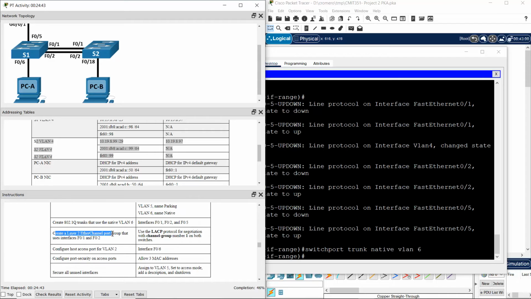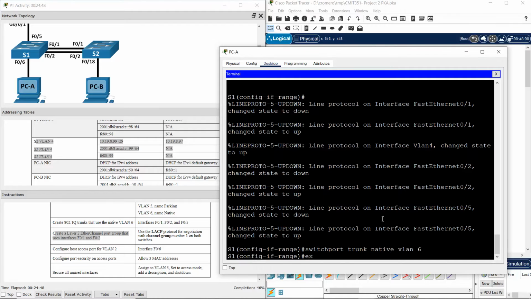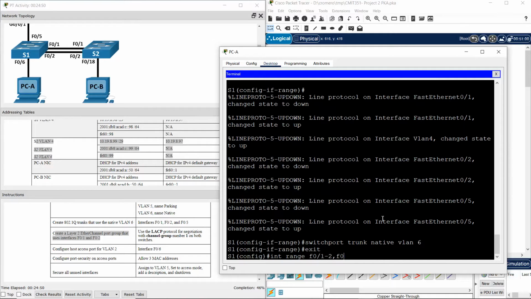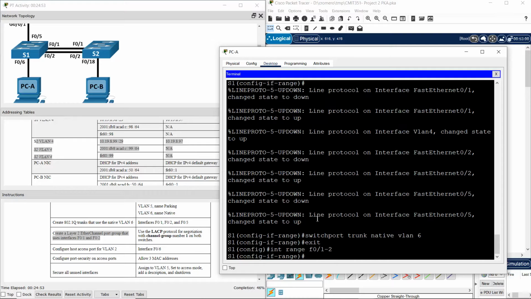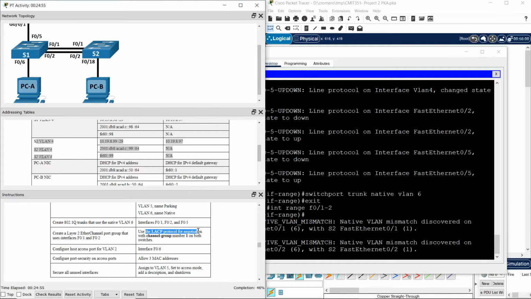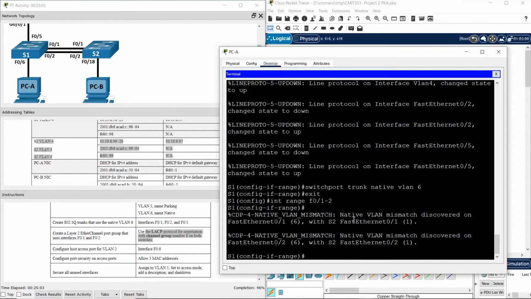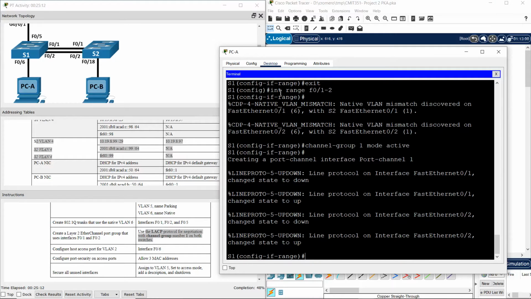Create a layer 2 EtherChannel port group that uses interfaces FastEthernet 1 and 2. Exit, and set the range: interface range 1 and 2. Use the LACP protocol, channel group number 1 on both switches. Channel-group 1 mode active for LACP.